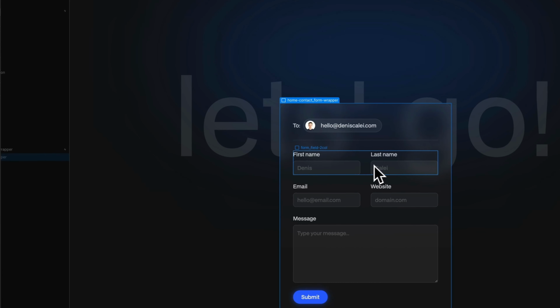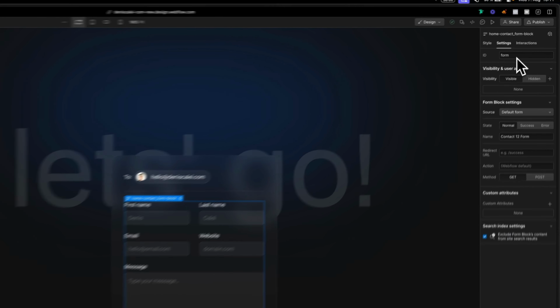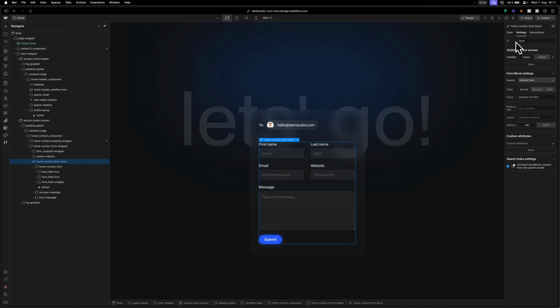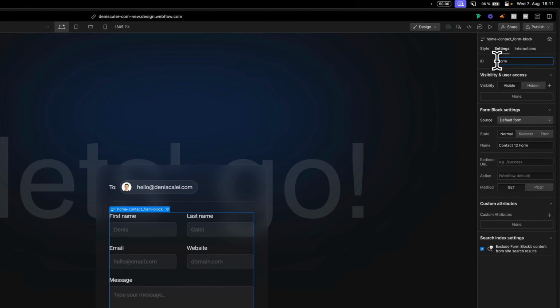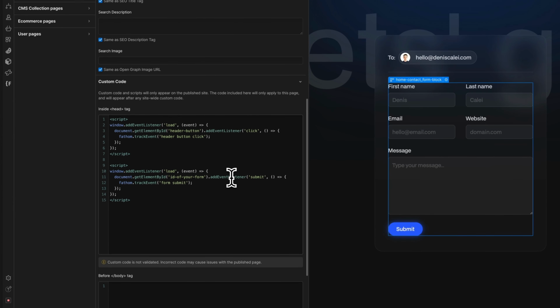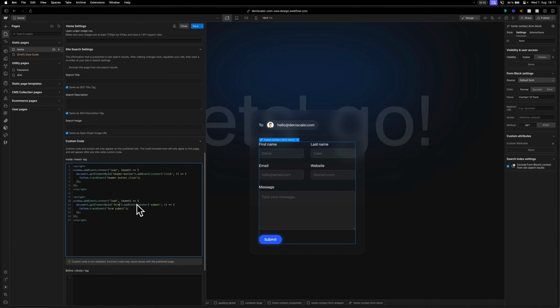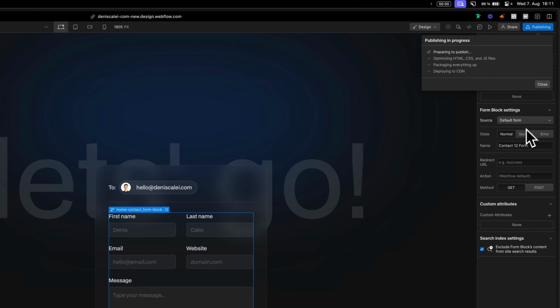I'm going to select my form right here, and I'm going to give it an ID. As you can see, this form already has an ID, which is form. So I'm going to copy this. I'm going to go back to page settings, and I'm going to paste the ID right here. And as you can see, the event is only working when someone submits a form. So now I'm going to leave the name as form submit. This is okay for now. I'm going to click on save. I'm going to again publish the site.